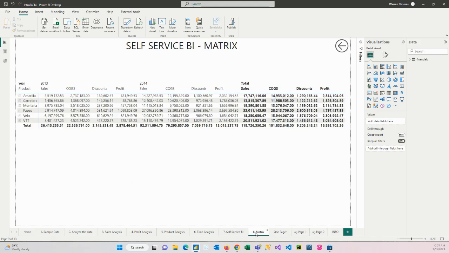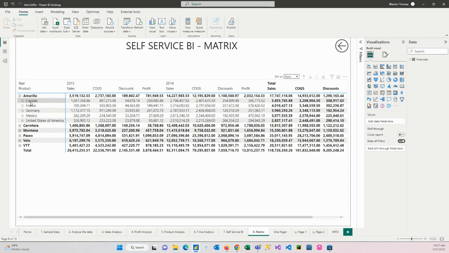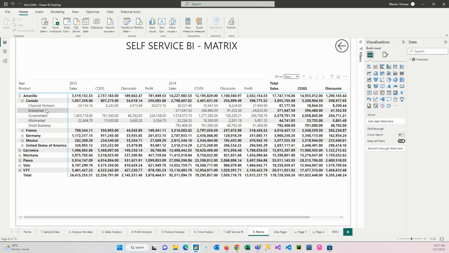We're then going to look at a matrix. A matrix is very similar to a table, but it gives you the ability to drill in by column and by row. So here you can see we have a product. I can expand my products and I can see the countries below. I can define the hierarchy here. And under Canada, you then have your different business segments.